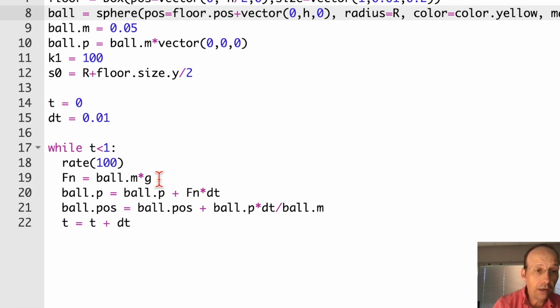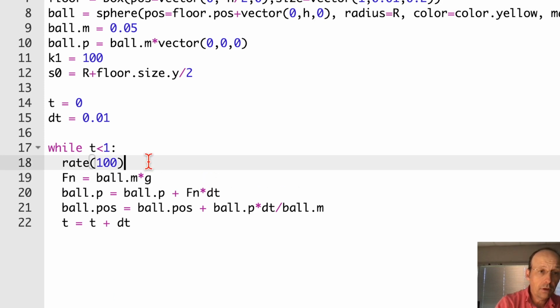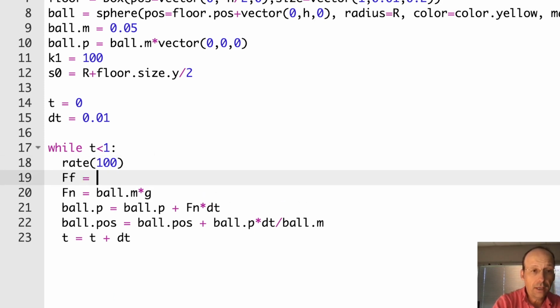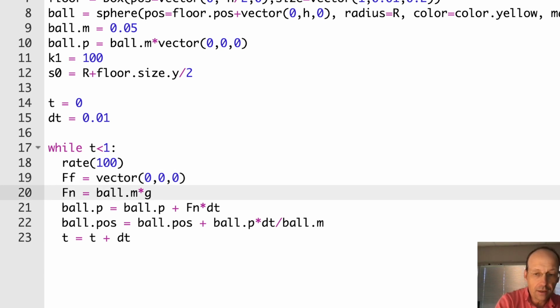Down here, I'm going to make a new variable called floor equals vector 0, 0, 0. And this is in the loop. This is the force that the floor exerts on the ball. Every time I get back to the top of the loop, I'm going to say it's 0. That way I can just change it if I have to, but it's default 0. And that means Fn plus F, oops, not that, plus FF. So I'm adding those two together. And if it never collides with the floor, nothing changes.